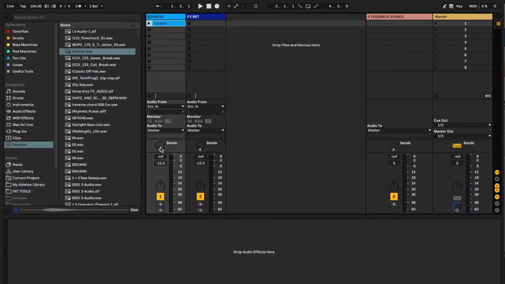Now the routing is really important here because we're going to send signal via the sends from the sources channel into the feedback source. And then the feedback source is going to be sent to the FX return. We achieve recursion by being able to send the send from FX return to feedback source and vice versa. So I'd recommend using sends only in this mode. You only do this if you don't want the original signal to be sent to the master bus.